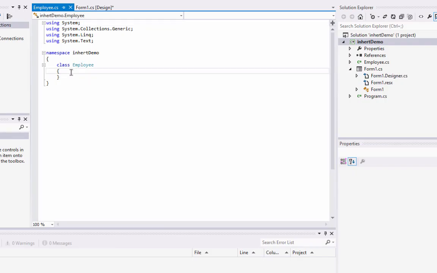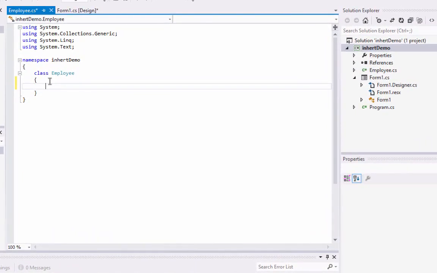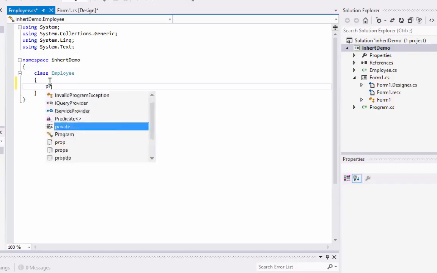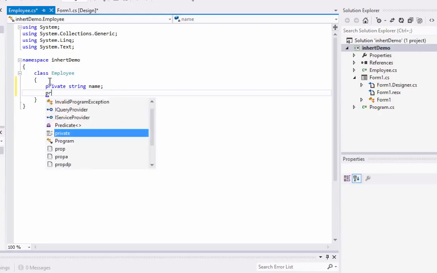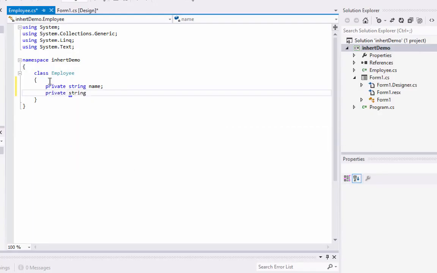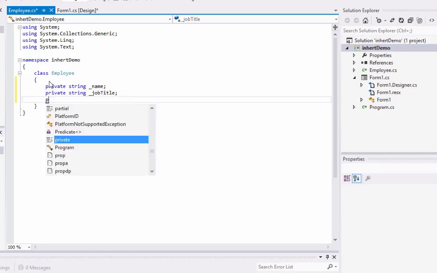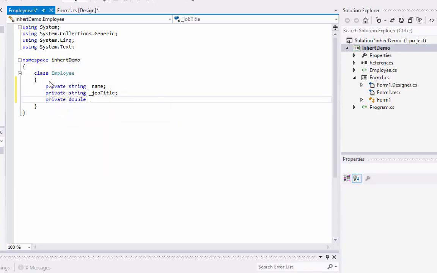In the employee class, I'm going to have data members which are going to store the name of the employee, job title, and his salary. So the first one is a name, which is a string, and we made it a private member, so I could not access this outside the employee class. Another member is job title, and the third one is double salary. Since salary is a numeric field, we'll make it double.